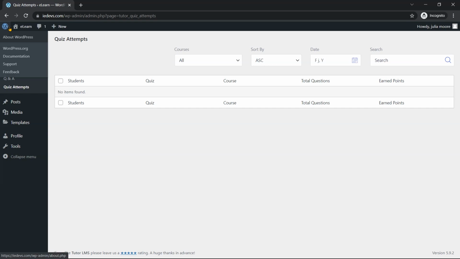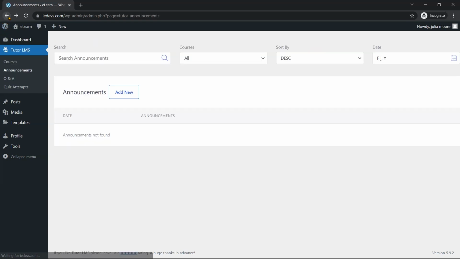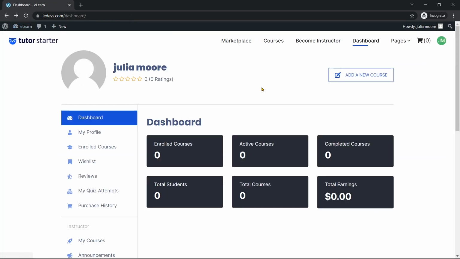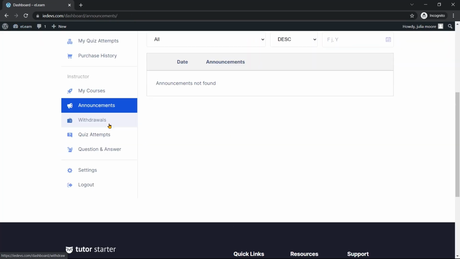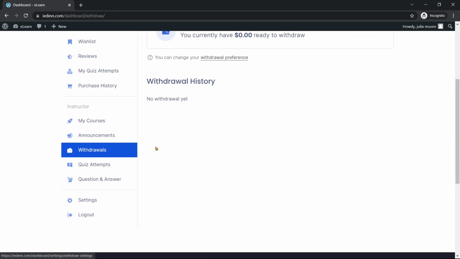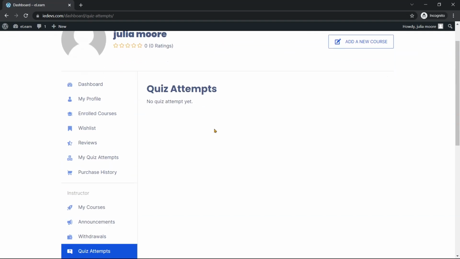Now, let's go back. And all these options are also available from the front end. Here is the withdrawal option. I will show you how to make a withdrawal request practically. The quiz attempts and question and answers are also available here.